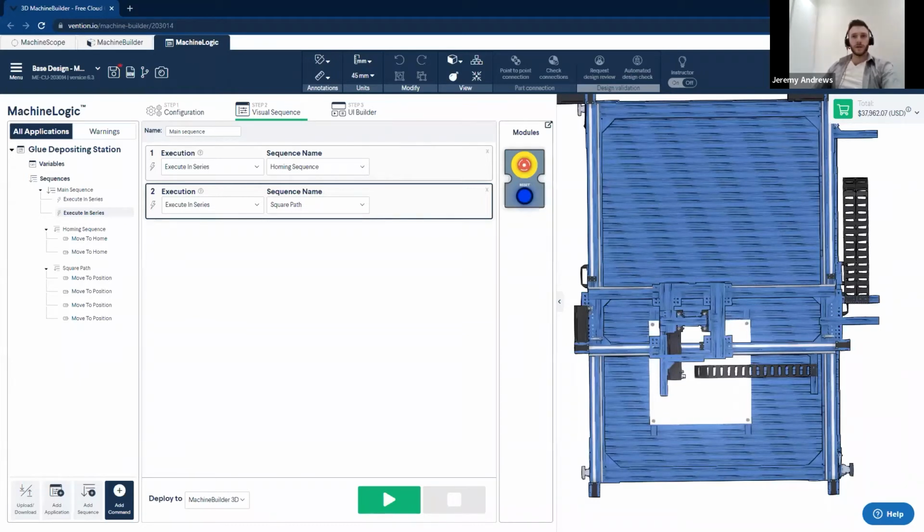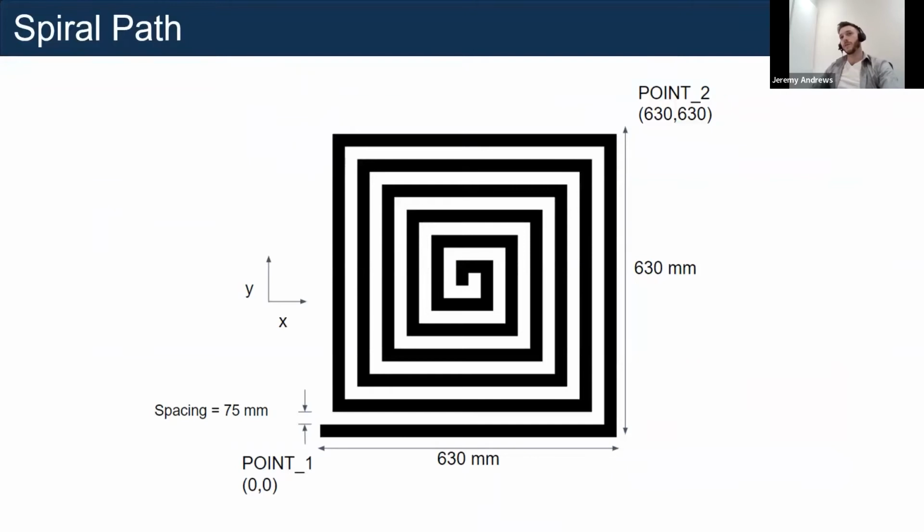All right, perfect. So opening this back up. So from here, the goal is to create a more useful path for glue deposition. So in our case, right now, what we just did is we had the machine trace a path around the outer edge of our poster board. Realistically, to get proper coverage, you might want to have a path that covers the center portion as well. In our case, our goal is to create a spiral path to accomplish this.